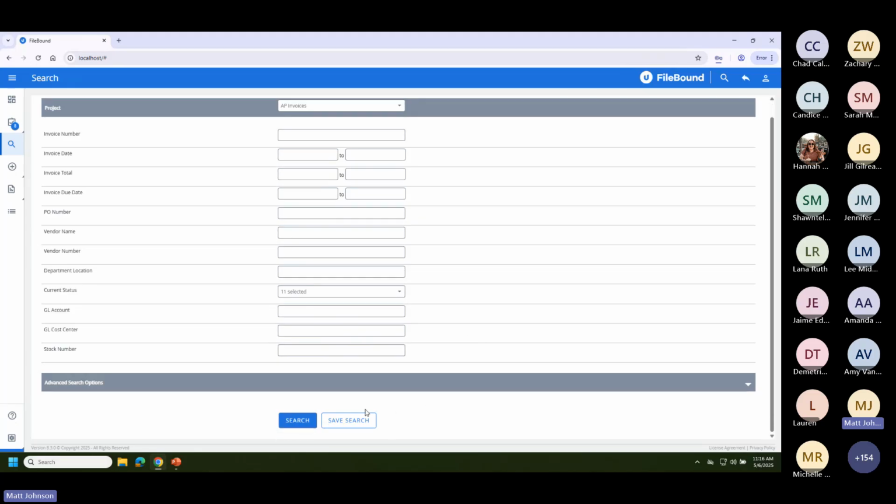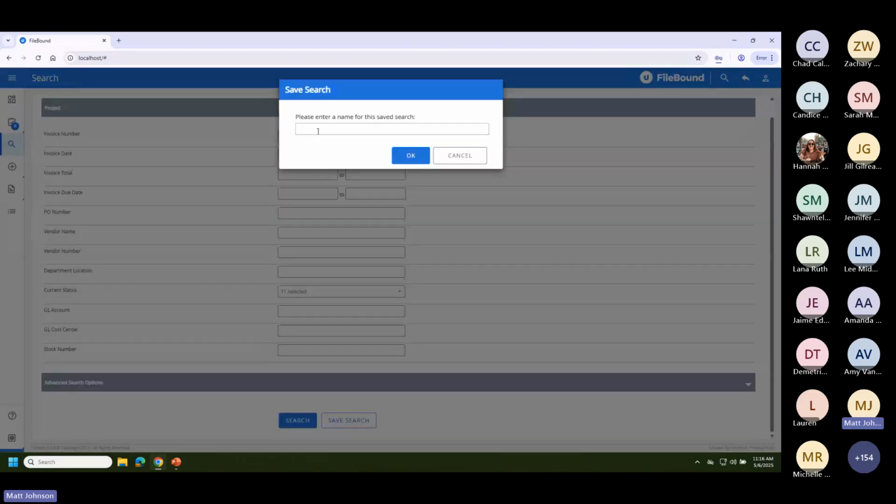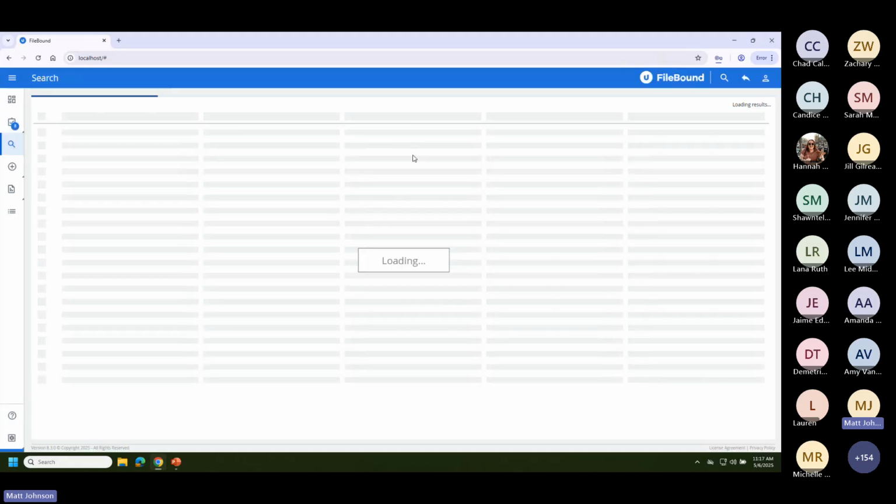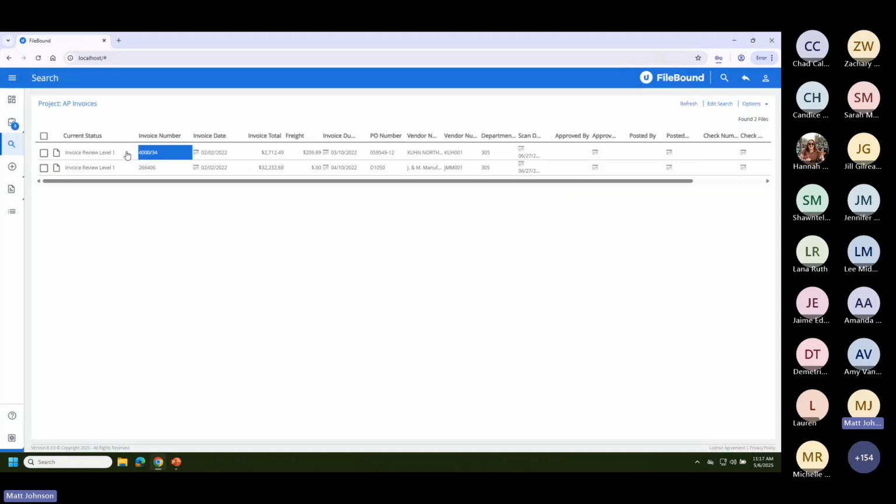I could then click on Save Search, and then I could actually save that, and maybe I'll call it Invoices Pending Approval. And the idea here is that the next time I perform a search for the same set of invoices, I don't have to actually choose all 11 of those boxes. It's going to save it automatically. Some of you, depending upon how long you've been in the FileBound system and been with us, instead of invoice review, it might say manager review or something of that nature. So it might be just a little bit different, but the concept would be the same, where you choose the value.